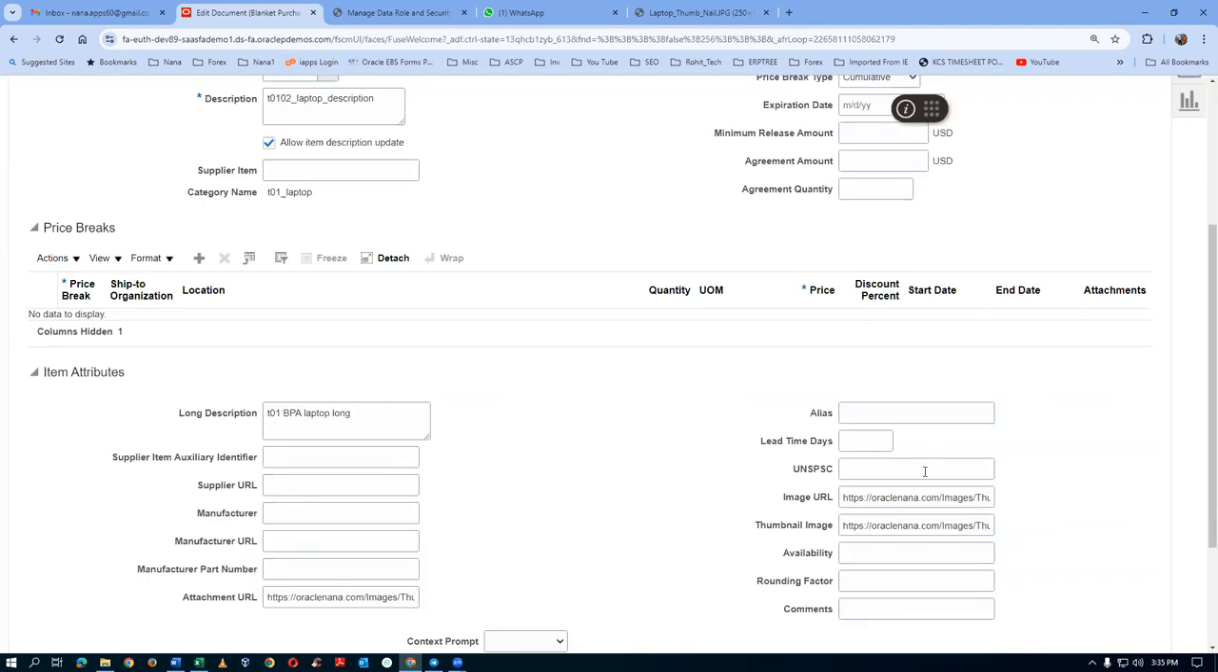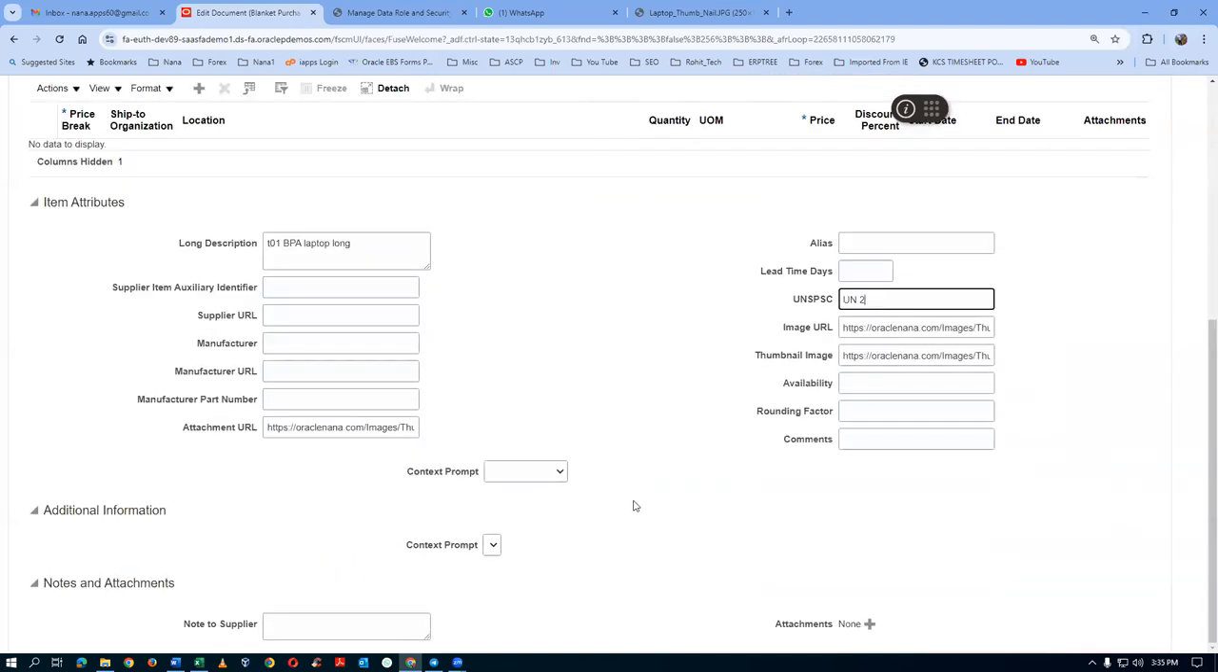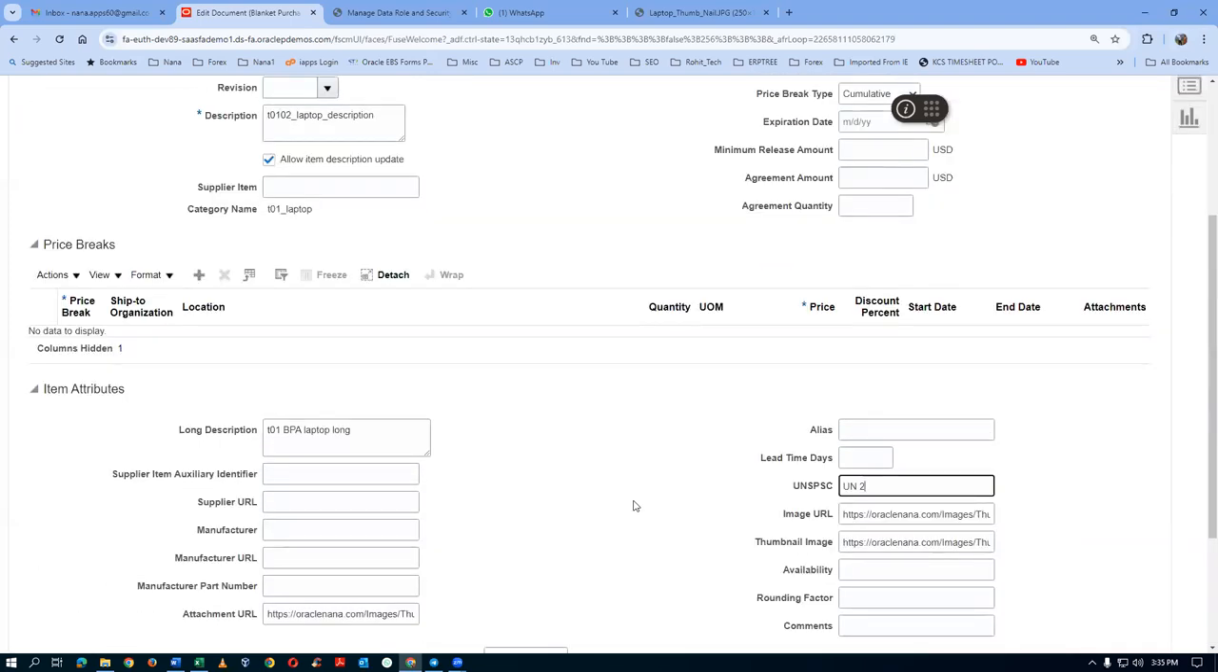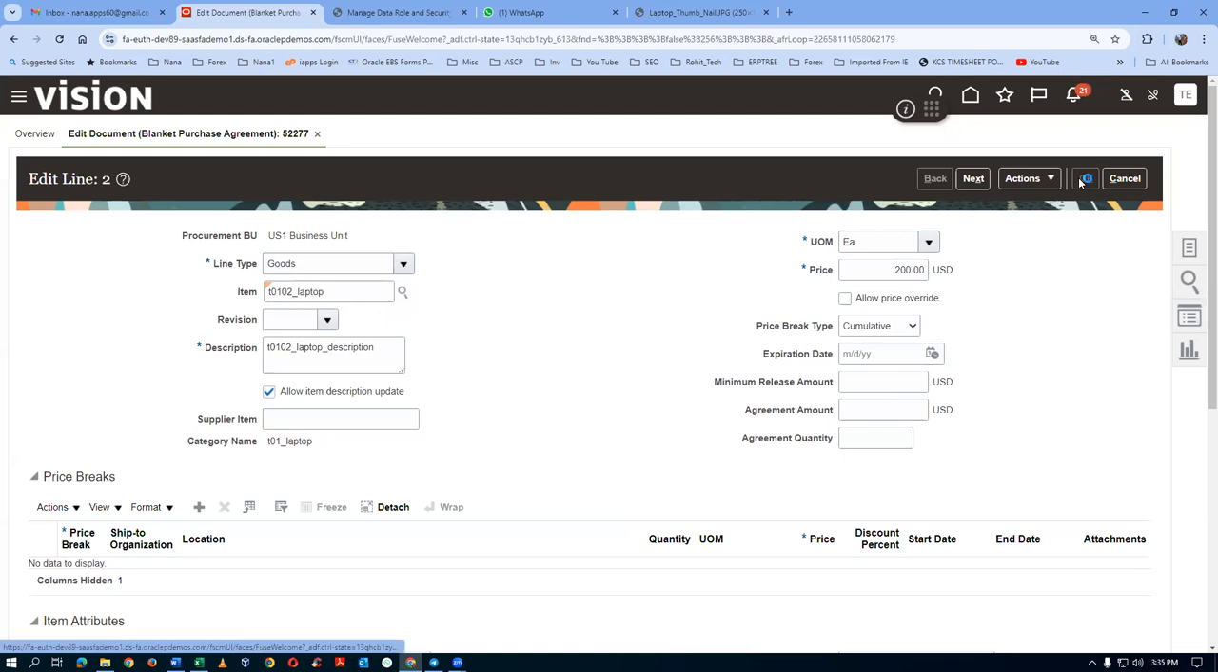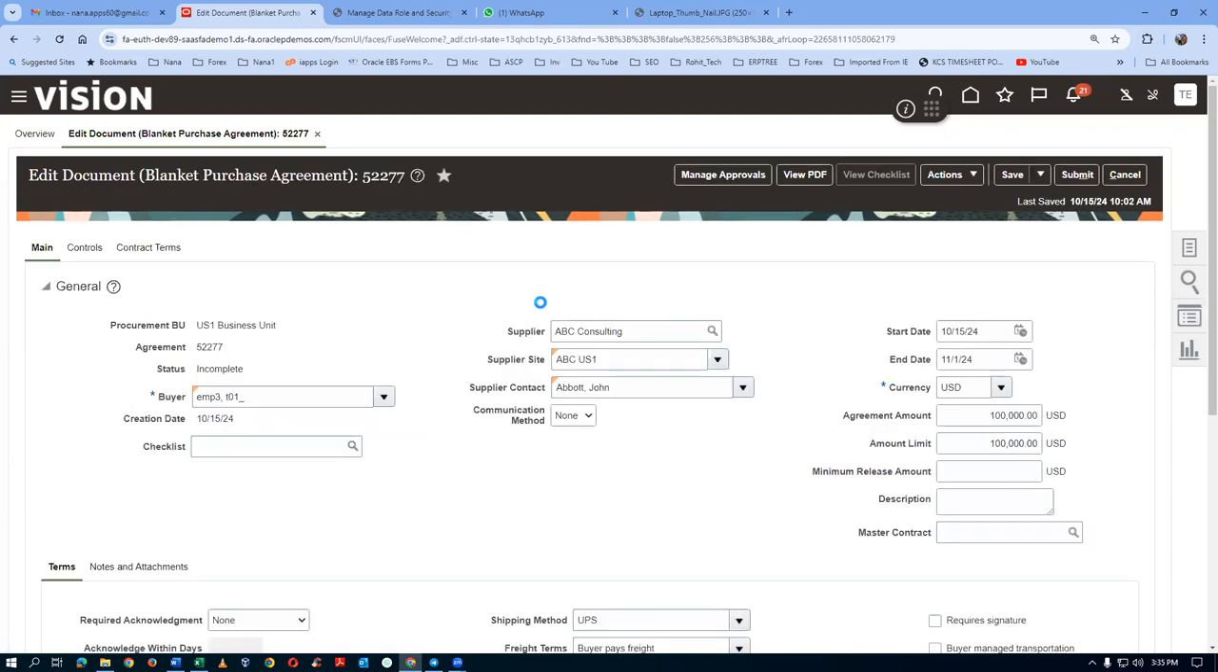Now, the UN number, what is it? I will not say UN. This is a searchable field, I know. Fine, UN2 will be known automatically. If the requester searches for UN2, what happens? The laptop will be coming in for shopping, actually. So click on OK. Now, fine. So the second item is also done.